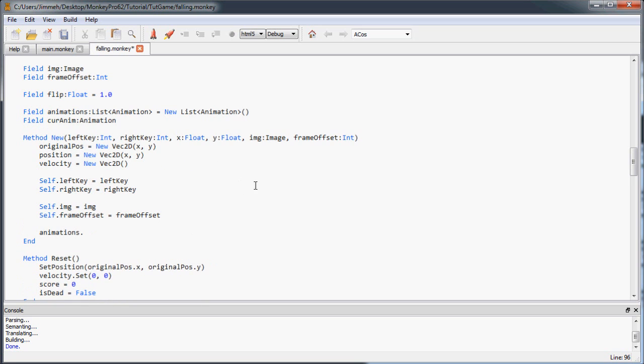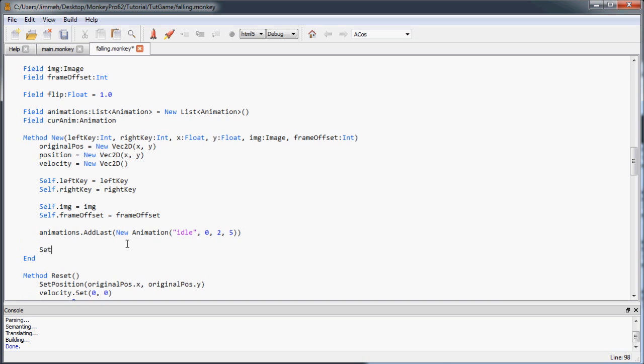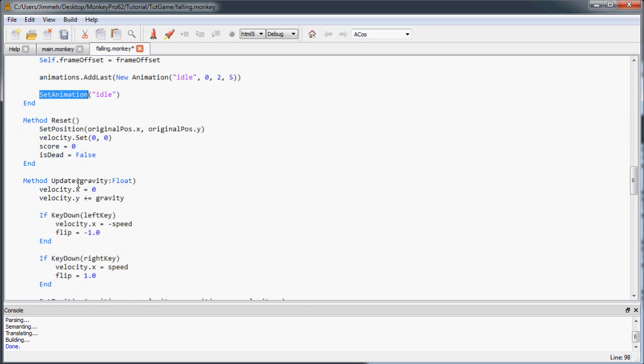Just when we initialize our player, we're going to add an animation, and we'll create a new animation object and call this animation idle. The idle animation, if you remember, is the first 2 frames. So starting at frame 0 with a length of 2 frames, and we want it to run nice and slow, so we'll say 5 frames per second. And then by default, we're going to set the animation to idle, and now we're actually going to create this method.